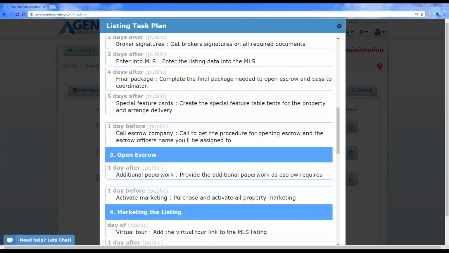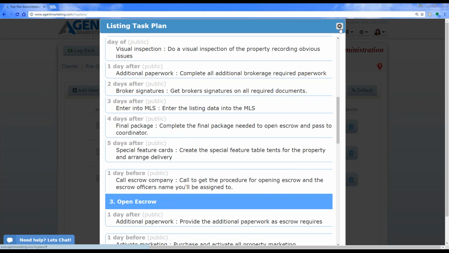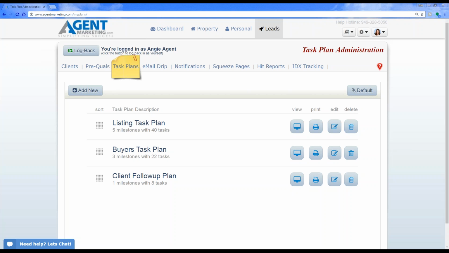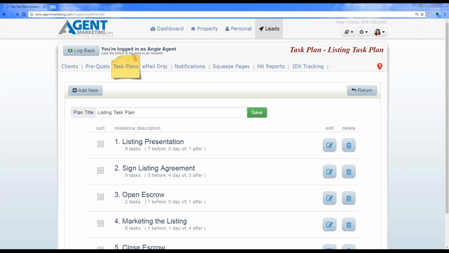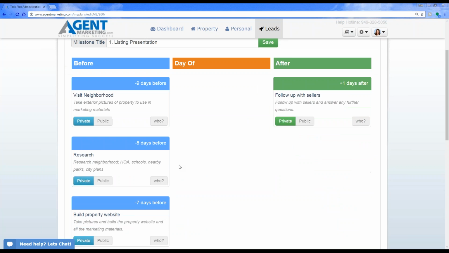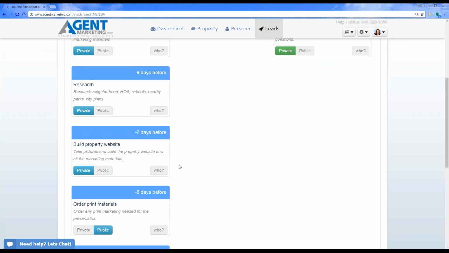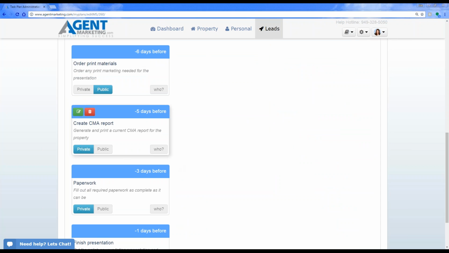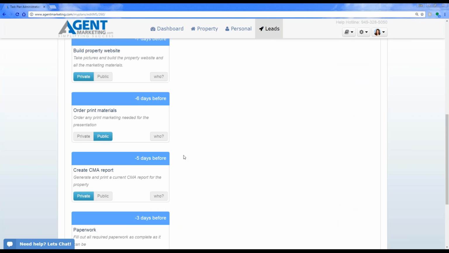Then you'll see open escrow, so things you'll want to do a day before, a day after. So this really just gives you a general idea of some of the things that take place when you're listing a home or when you're working with buyers. You can always go through and edit these task plans at any time. So say with the listing presentation, you have a specific thing that you like to do before your listing appointment. You can go through and add in anything, change the date.